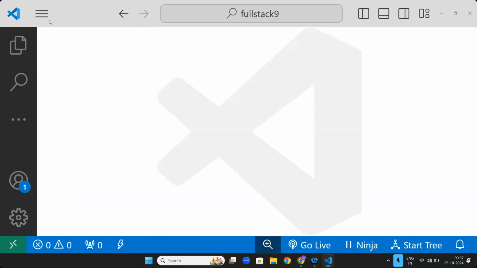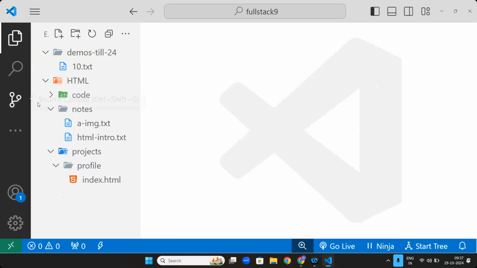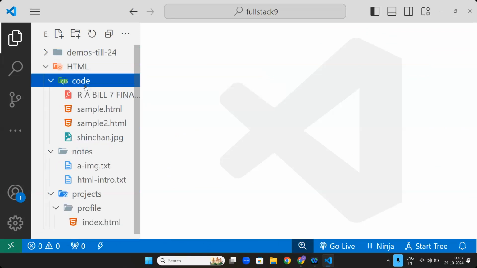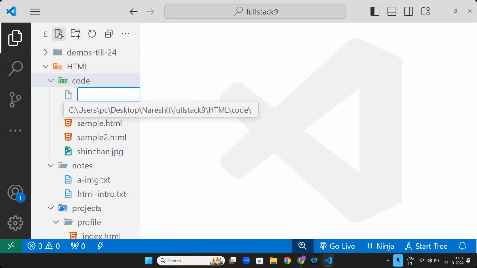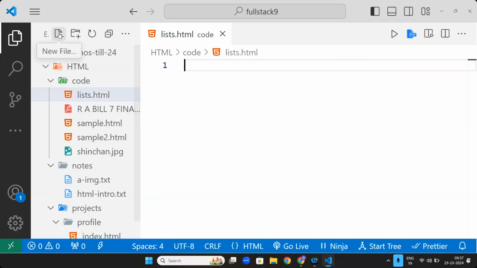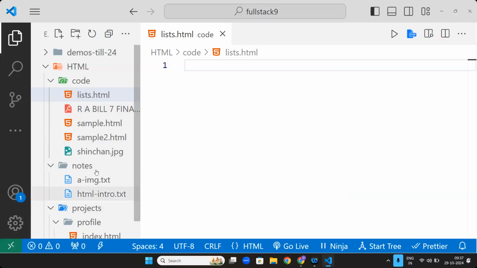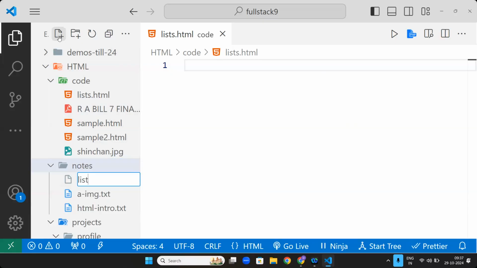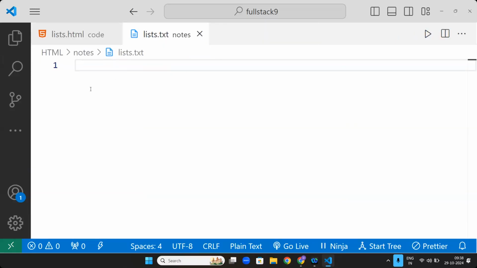We'll just do new file. Go here. Always understand how I'm creating it. Listen, if I want to create it inside the code folder, click on the code folder, then click on this, then it will create inside it. Let me create a file named list.html so that it will create one list. Okay. Then here in notes also, list.txt so that list notes will be there.